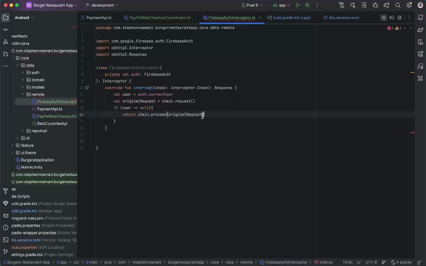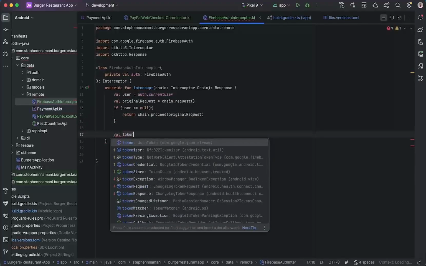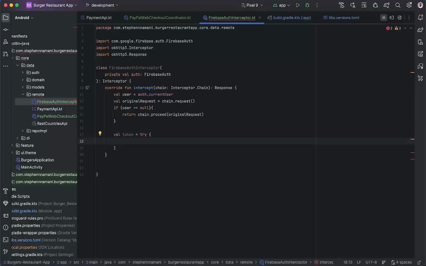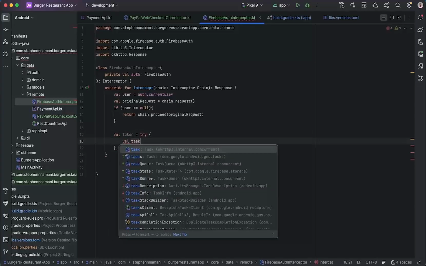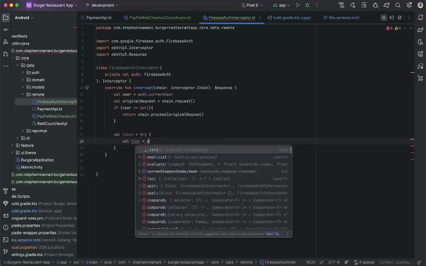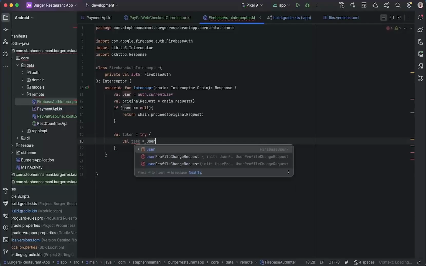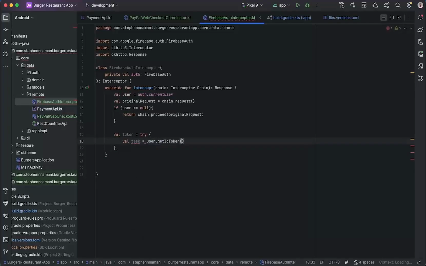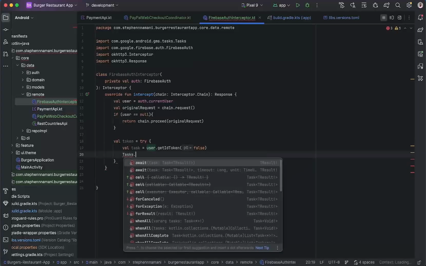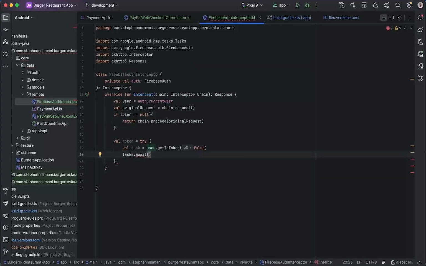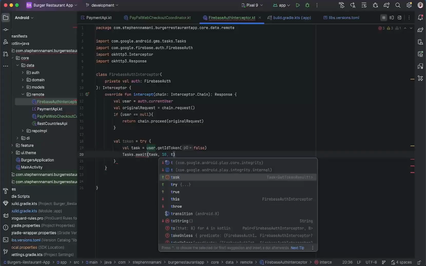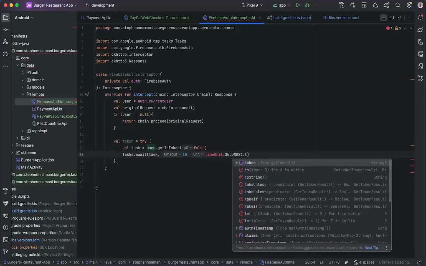Okay, so now we need to get a token. So say var token is equal to try, and in this try we create a task variable which is equal to our user, because this user who is performing this payment, to get the ID token, and we set that to false initially. So then our task dot await, here we say task and we pass 10 timeout in seconds, time units, sorry, then dot token.